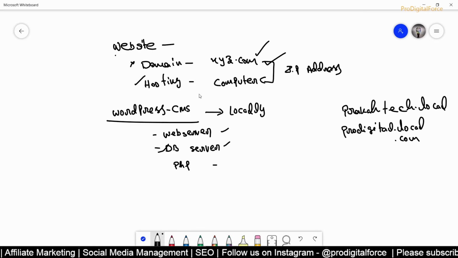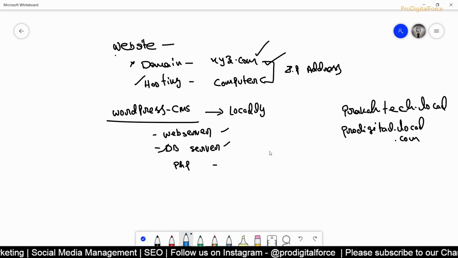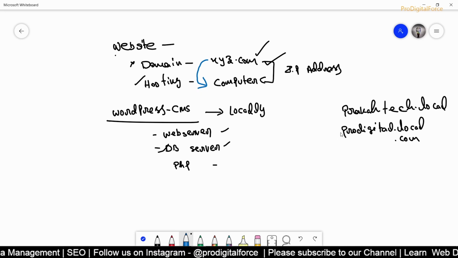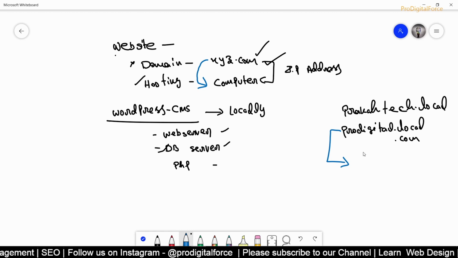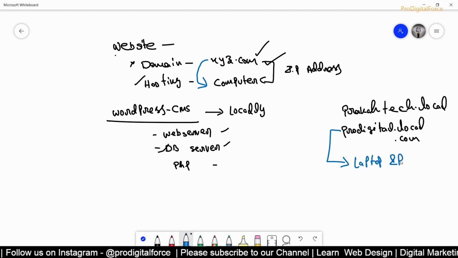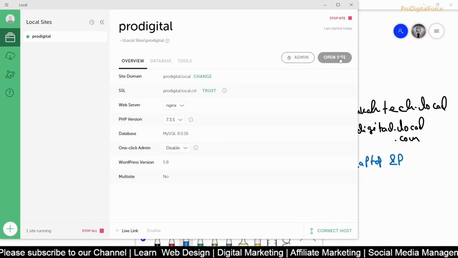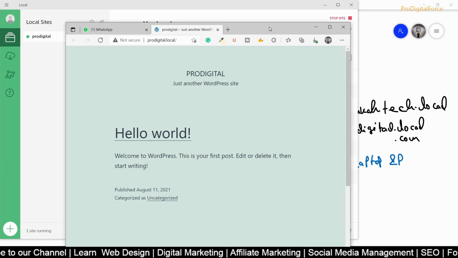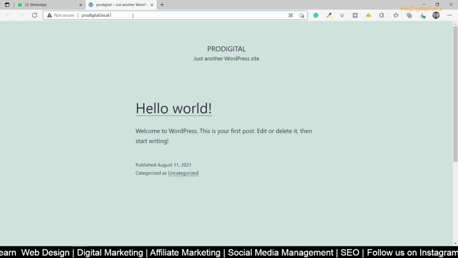Like I told you here, when you're taking hosting, we are connecting our domain to a computer. Similarly, now this prodigital.local domain should connect to your laptop's IP. Your laptop locally has one particular IP, and this domain is connecting to that local IP. That's it. For that, it will ask you to allow those permissions, or else you have to go and create it manually. Now, if I click on open site, see, my domain is ready. Right now I don't need internet. Even without internet, I can start practicing.